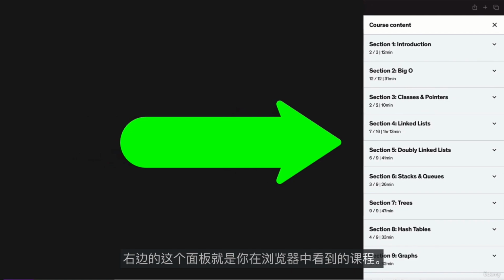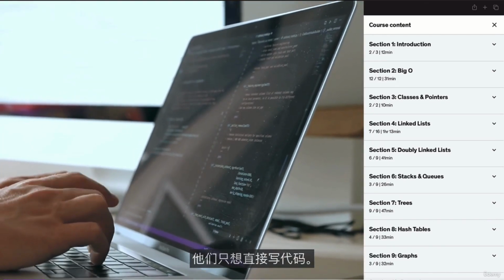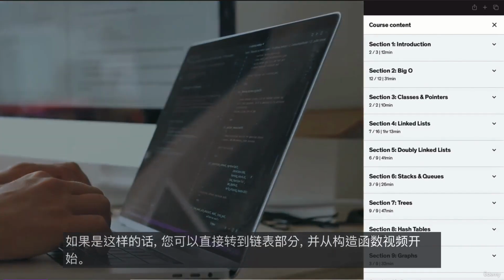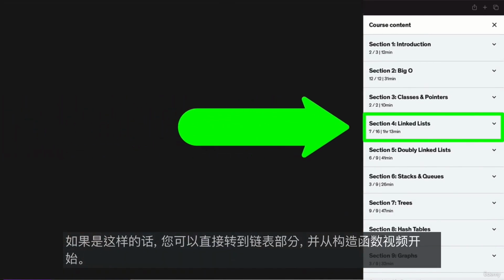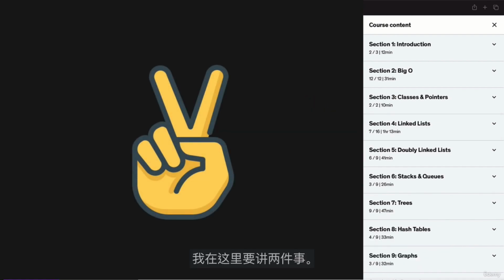This panel on the right is what you would see in the course in the browser. And I do have some students that don't want to cover anything conceptual. They just want to get right into writing code. If that is you, go directly to the linked list section and start with the constructor video. So there'll be 2 things I'm going to cover here.